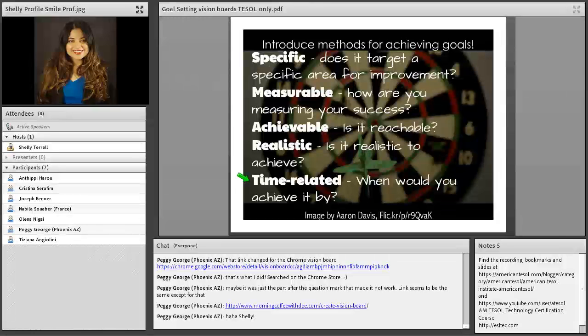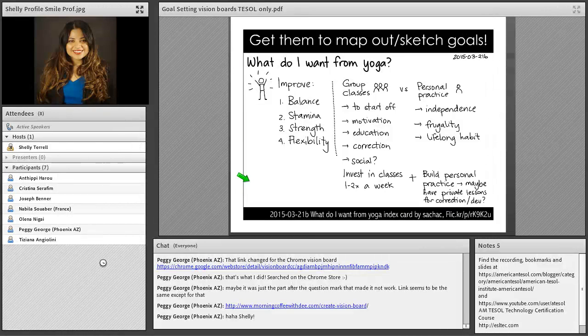Well, we hope that all the goals in the vision board are by the end of your class period. So if they do it now, then by the end of your class, the time is set to that, or a month before they finish. So that I do like. I think that is good for SMART. But there's a lot of different ones. You can get them to map out or to be able to sketch goals.